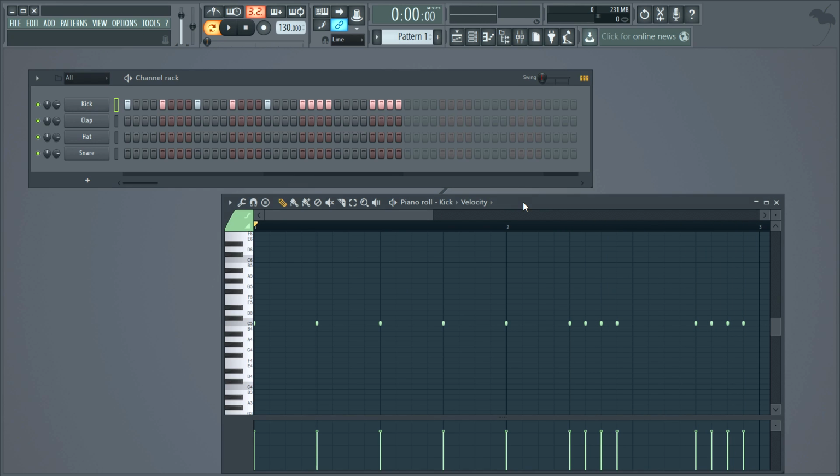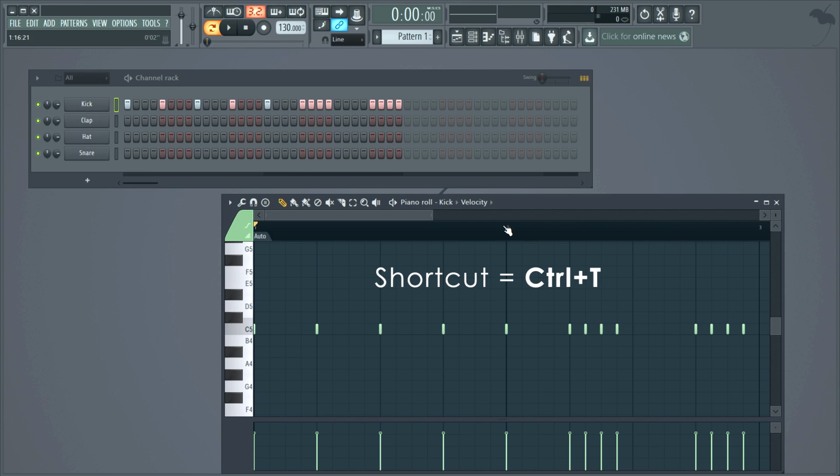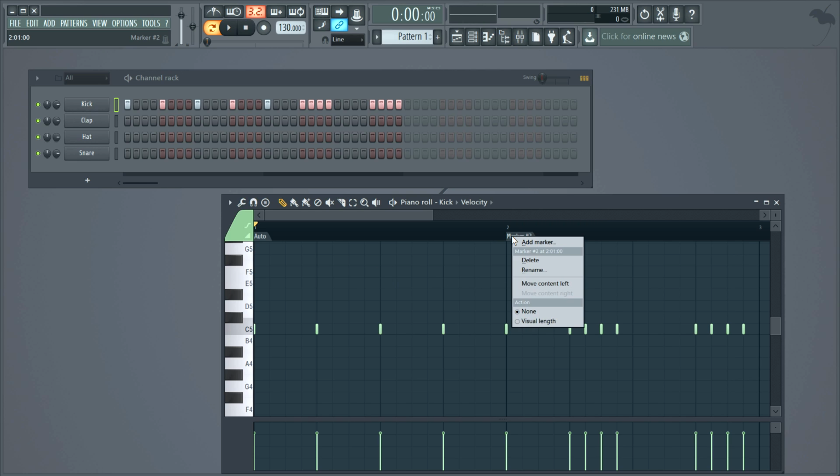The piano roll now supports time markers, Ctrl-T shortcut. Right-click to add one, and right-click again to select visual length. The time marker will now determine the loop length of the pattern.